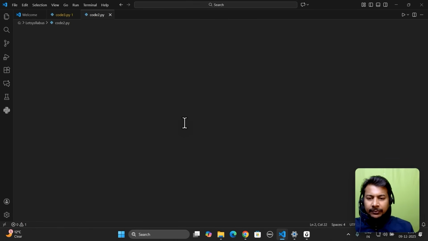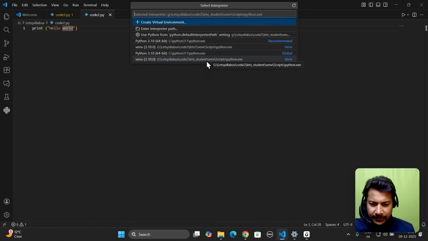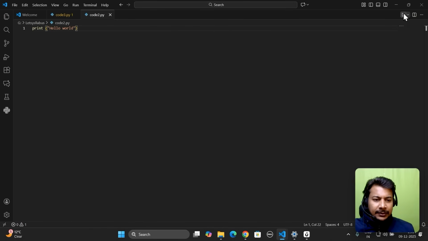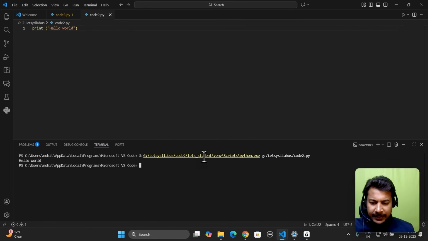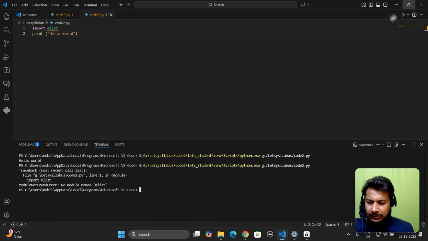Let's select one more time. Ctrl Shift P. Select interpreter, and you can see student is there. Select it. Then run it. Now I'm getting student one, and this time code two. Let's try import mlist. It is still saying that there's no module mlist.